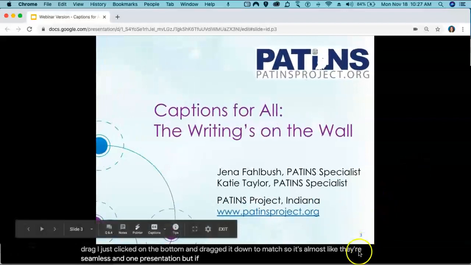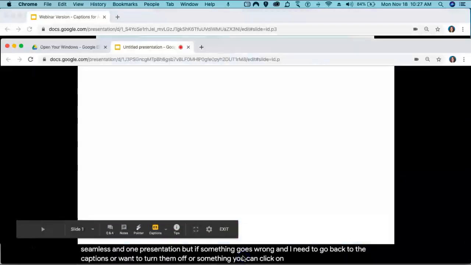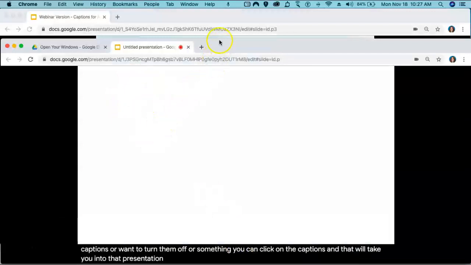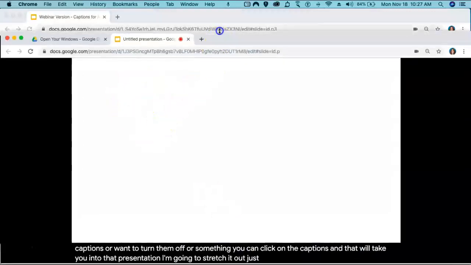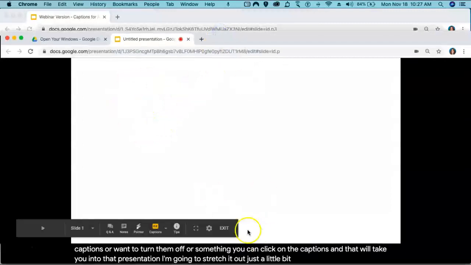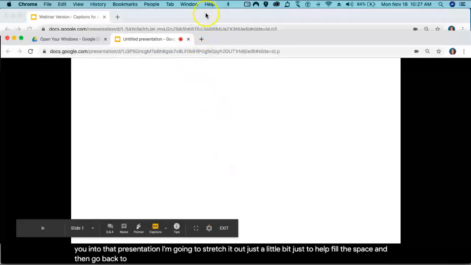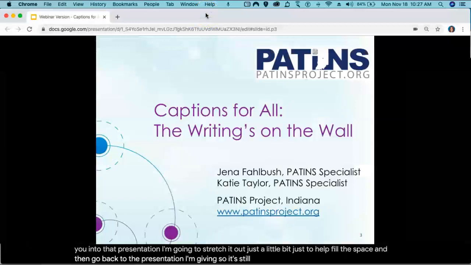But if something goes wrong and I need to go back to the captions or want to turn them off or something, you can click on the captions and that'll take you into that presentation. I'm going to stretch it out just a little bit, just to help fill the space, and then go back to the presentation I'm giving. So it still looks good.